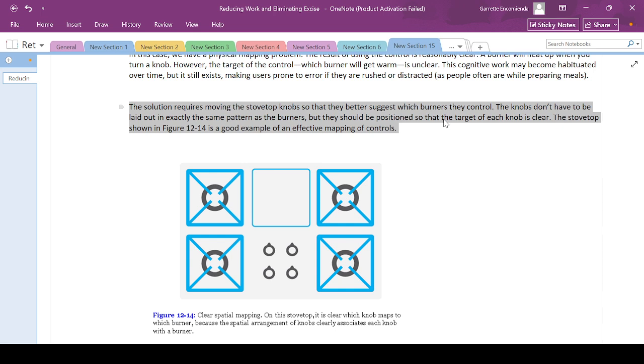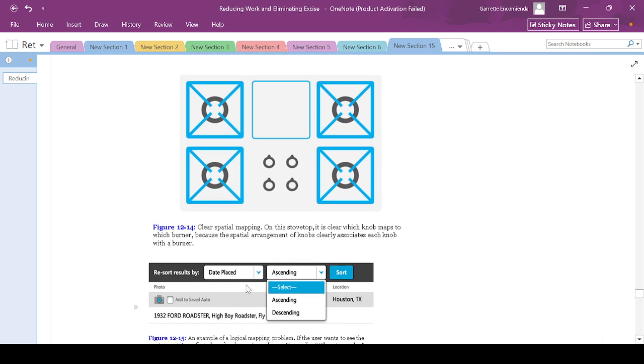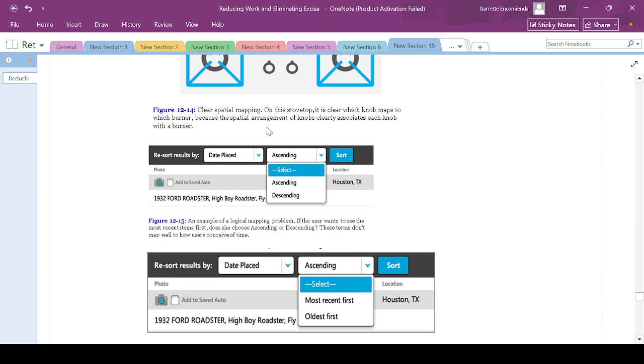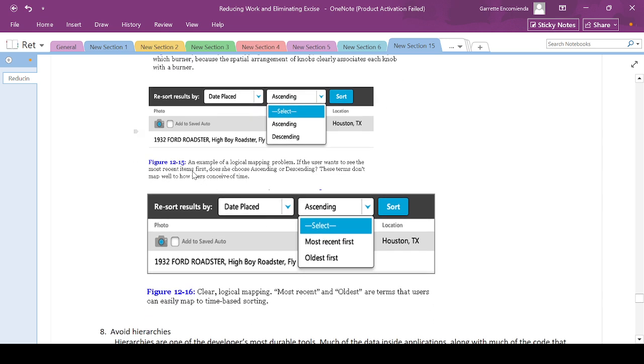The stove top shown in figure 12.14 is a good example of an effective mapping of controls. So here, clear spatial mapping, the positioning, you know exactly that this is for here, this is for here, these are for here, etc. On this stove, it is clear which knob maps to which burner because the spatial arrangement of knobs clearly associates each knob with the burner.